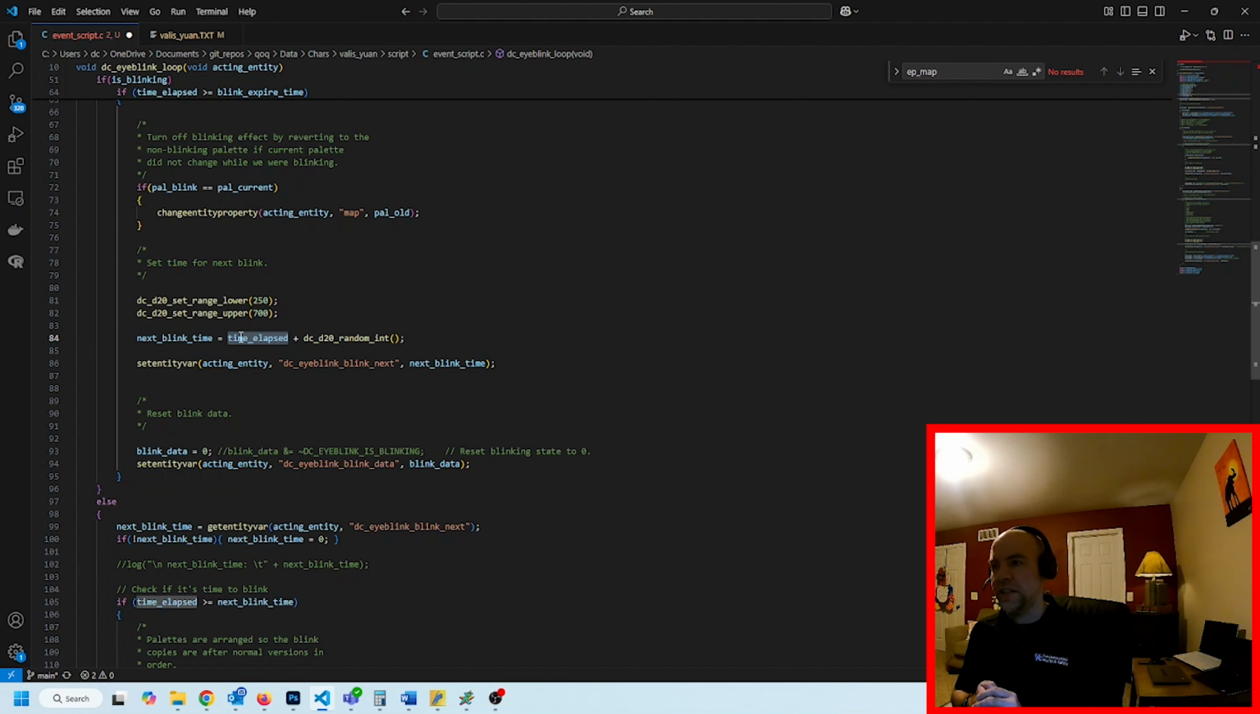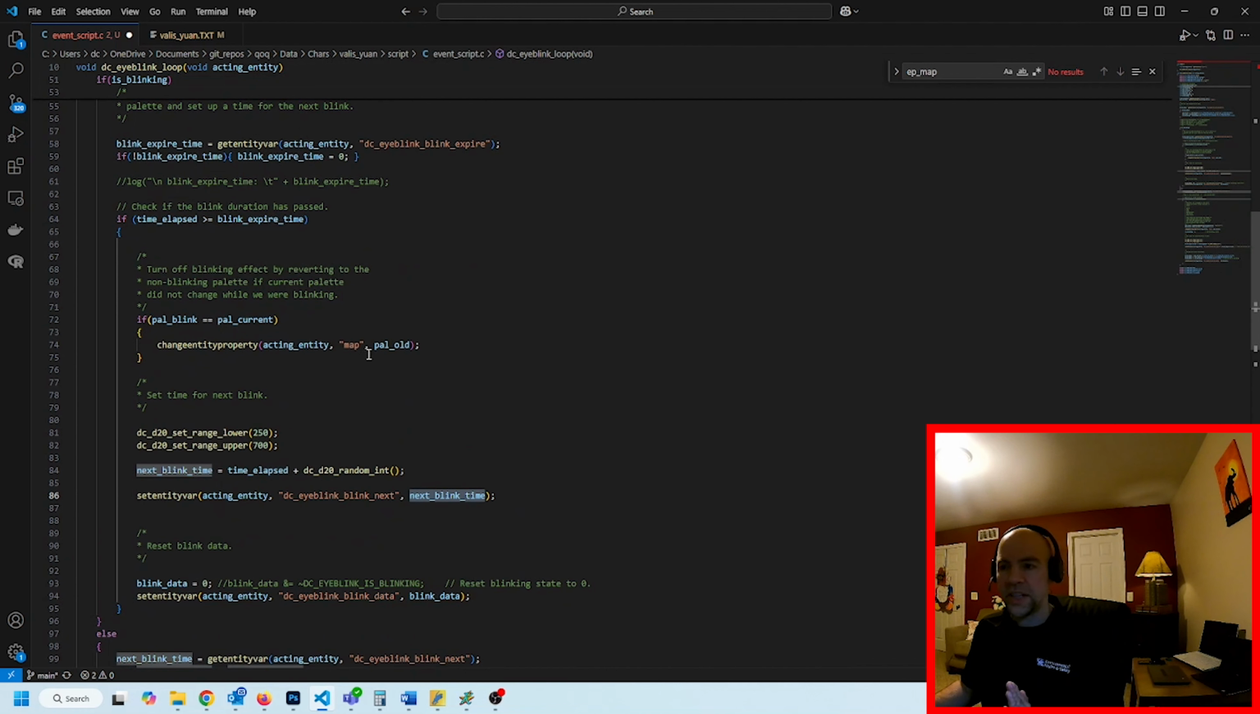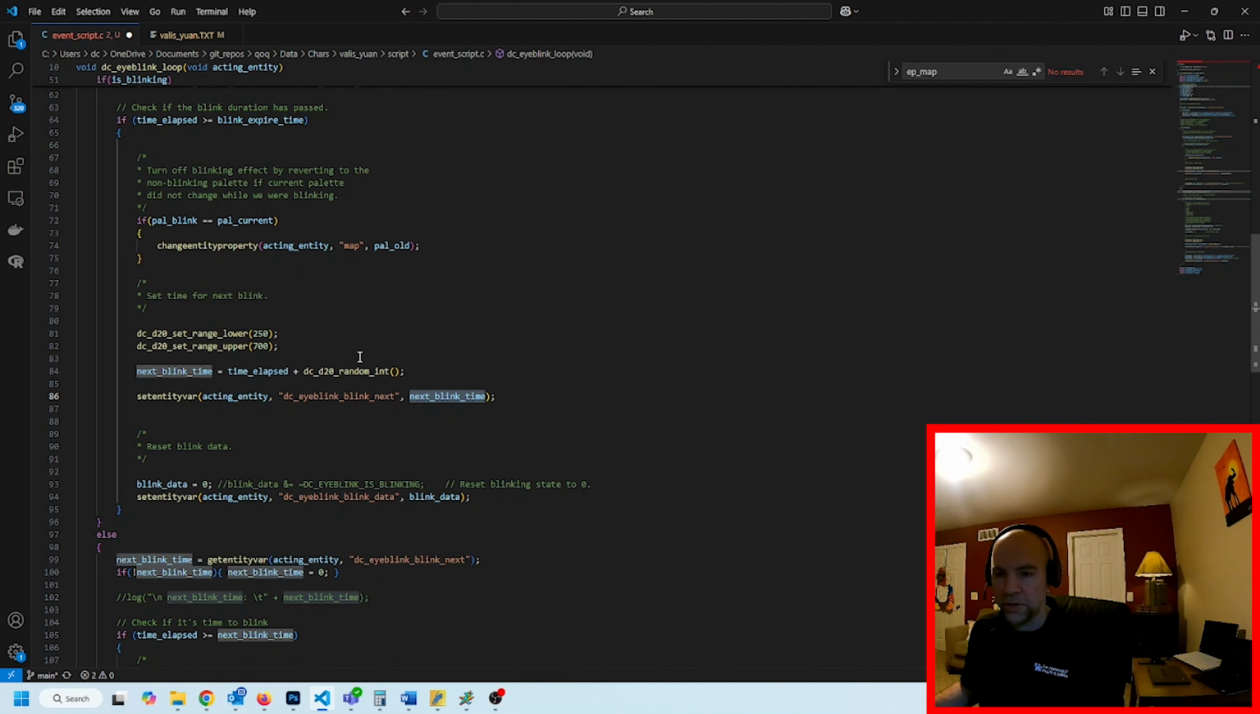And then for our next blink time, we combine the time that has elapsed right now. So if the level has been running for 100 centiseconds, we are going to add a random value between 250 and 700 to that. So if we are currently at 100 centiseconds and our random value comes up to 500, we are going to set our next blink time to 600 centiseconds, and then we will store that on the entity as an entity variable. And that is what gets checked up here. So that's how we know when to do our next blink effect.